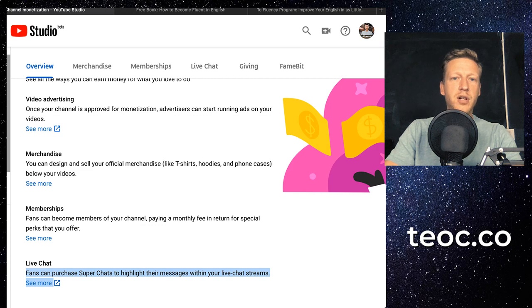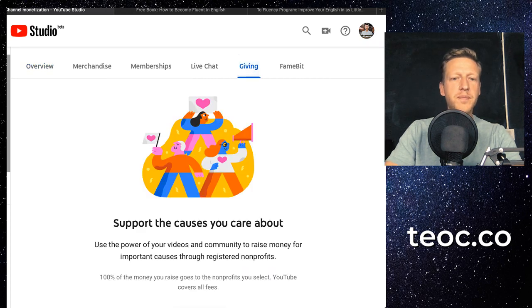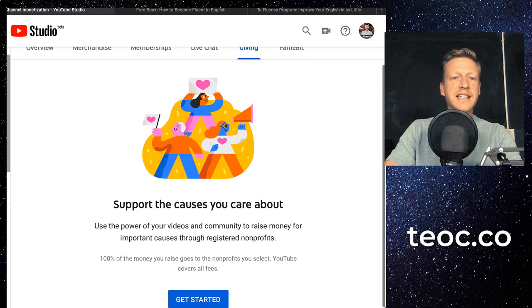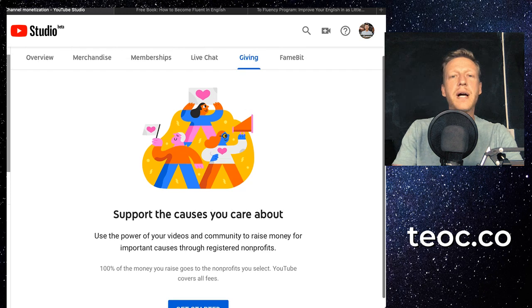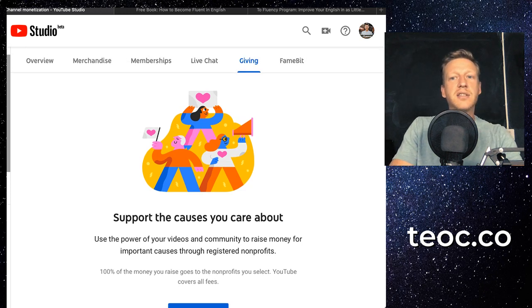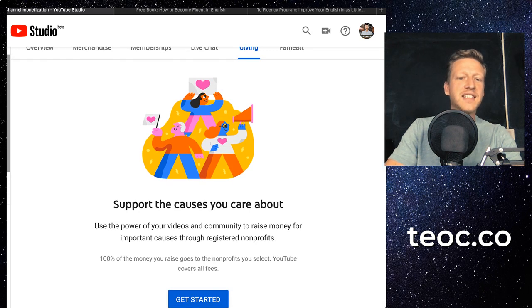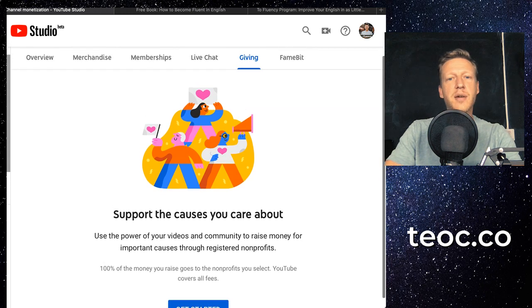Now, a couple of other things you can do, giving as well. If you see on your screen, it says support the causes you care about. Use the power of your videos and community to raise money for important causes through registered non-profits. So that's all about donating now. And they'll probably take a cut from that as well. Oh no, 100% of the money you raise goes to the non-profits you select. YouTube covers all fees. So they're not taking a cut for that one.